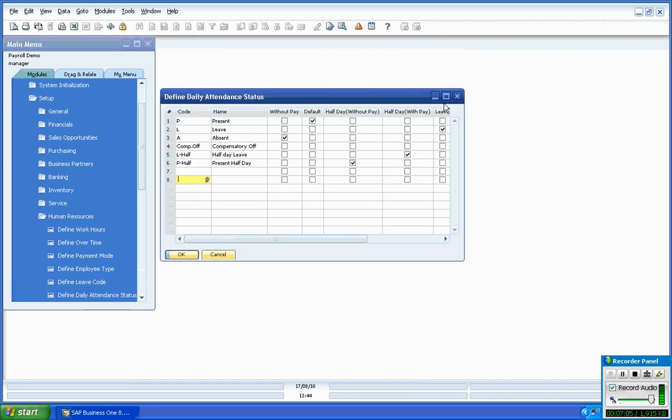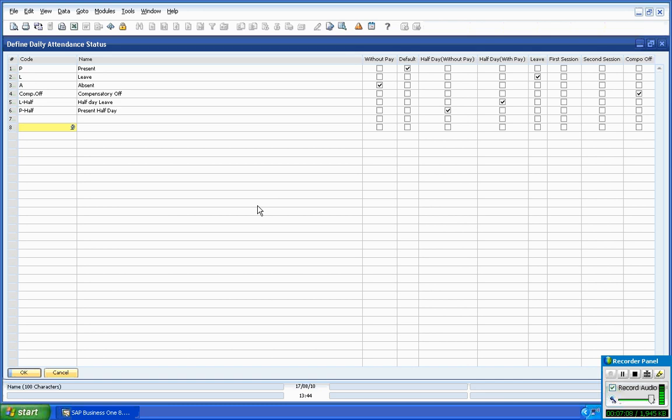The next stream is Define Daily Attendance Status. This is where we set a certain status of an employee on a particular day. It could be present, leave, absent, or on compensatory off. In easy terms, here we define the different statuses of the attendance master register on a particular day.